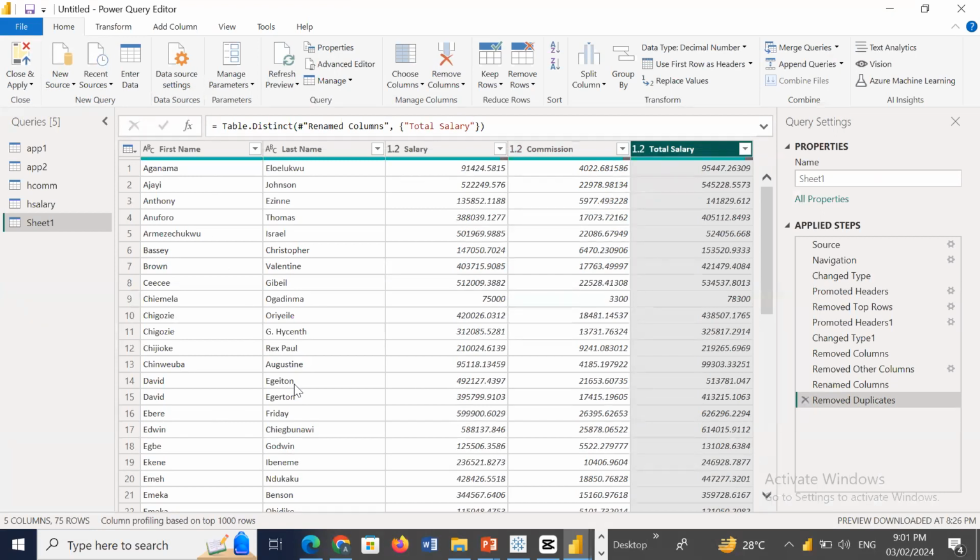So once you are done cleansing your data in Power Query and you are sure that everything is set, that you have totally formatted your data, the next thing you need to do is click on Close and Apply. Close and Apply will close Power Query and apply all the changes in Power BI.